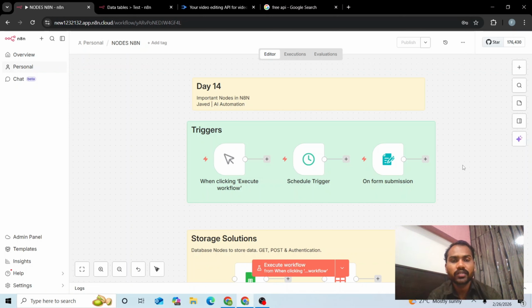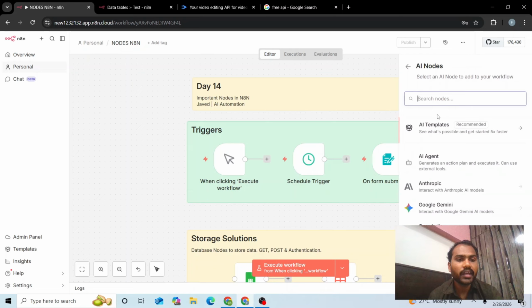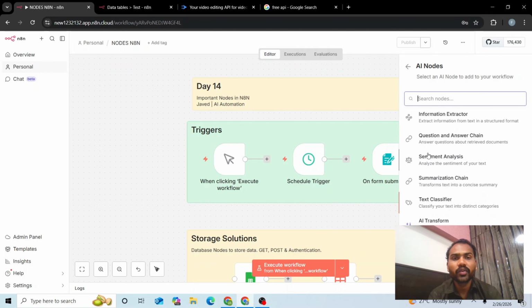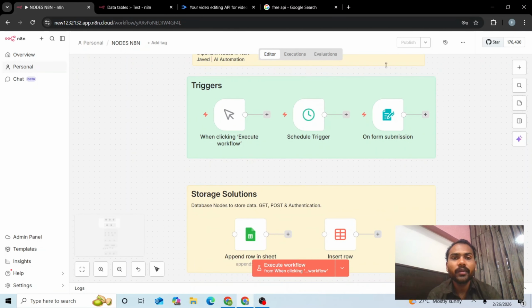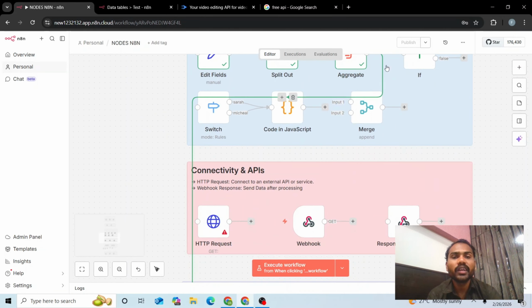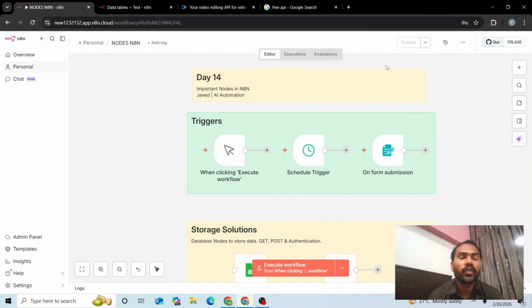Stop wasting hours on 100 plus tutorials. Most people get stuck because n8n has hundreds of nodes and they don't know where to start. I am Javed and I have built multiple automations for multiple businesses, and I have realized that 80% of AI automations are built using these same 20 nodes. Today I am gonna give you the shortcut to learn n8n quickly.